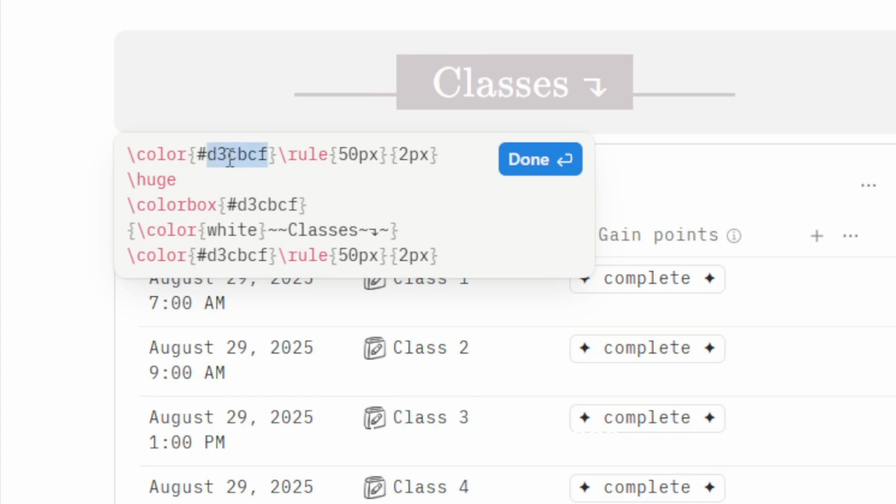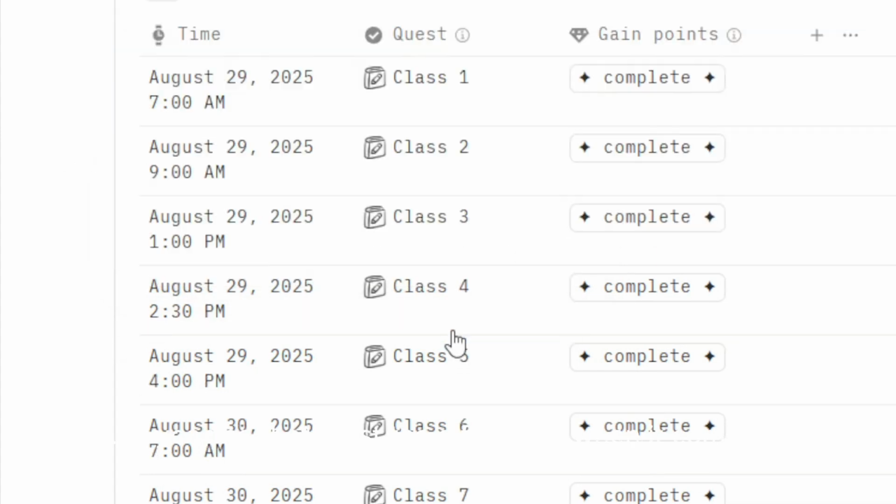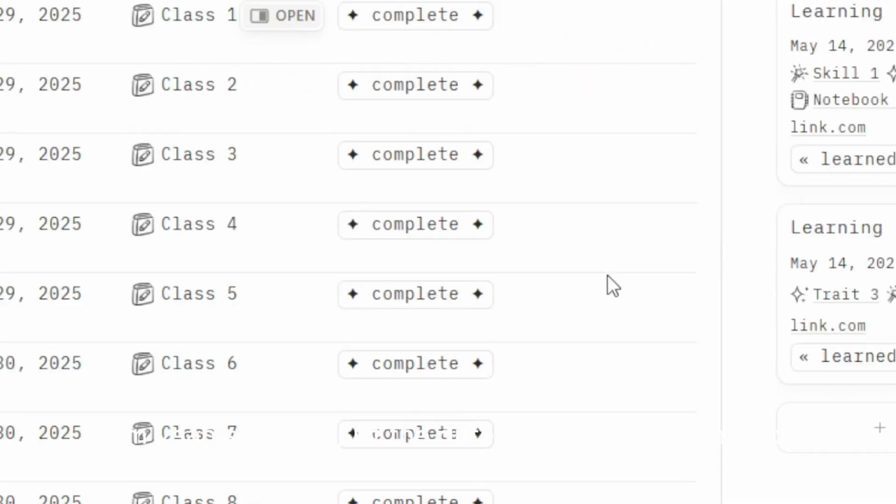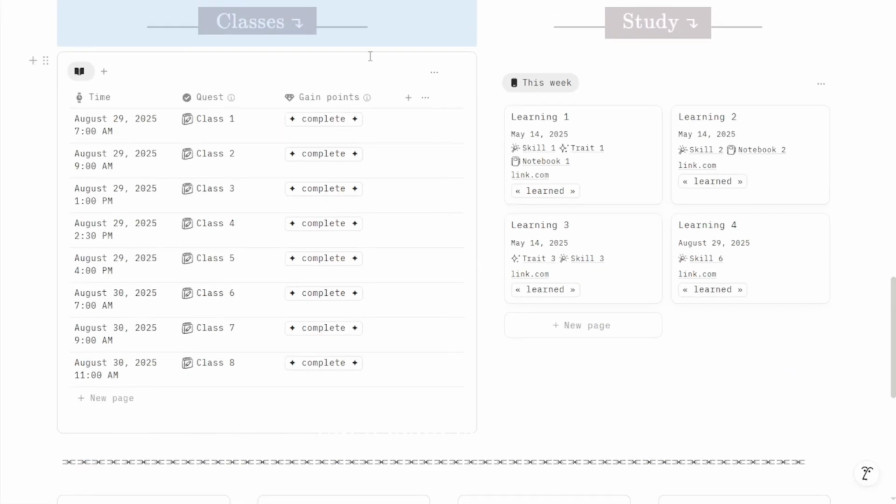So this is the color code. You can change this as well, and this is basically the text font. Okay, this is the text font, this is the bar, and the box code. Okay, this is basically like the length and the thinness of the line, as you can see on both sides of this box. So like this is 50 pixels, 2 pixels, so you can edit that as you will. Okay, yeah, so that's just the difference when it comes to having classes as quests. And again, you can edit this as you need.